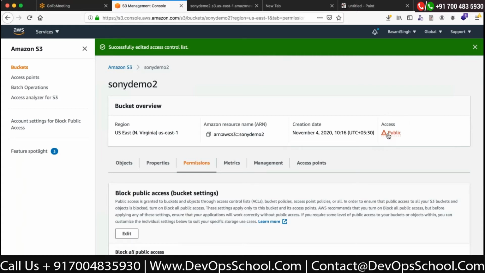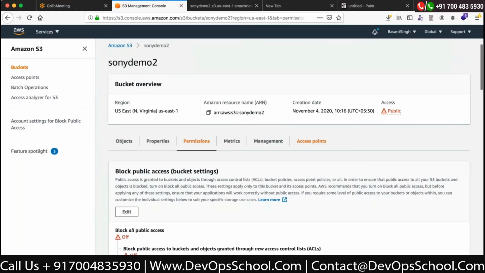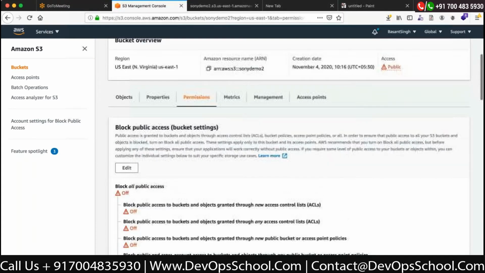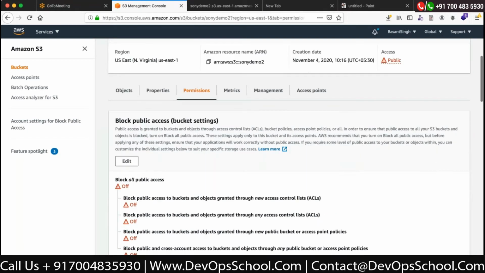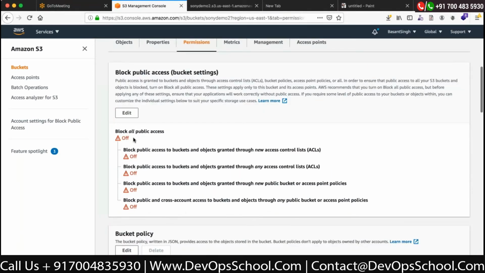Then there is an issue. You see that? That's public, and there's a red exclamation symbol, which is a security issue. So that is what we have to check. From the compliance or security point of view, as you're working on cloud as a security engineer, you have to see first that this particular setting is not turned off.